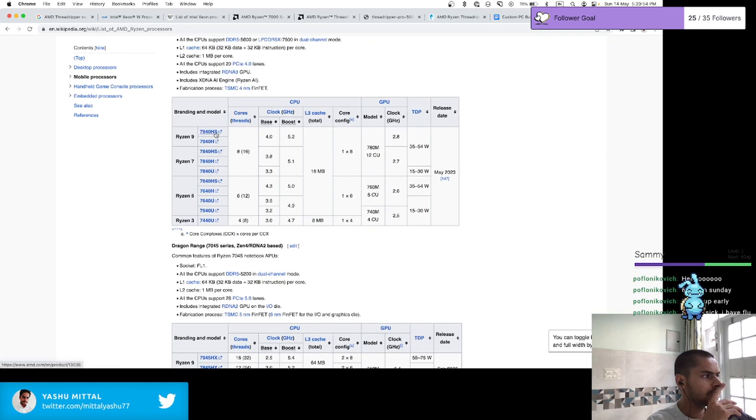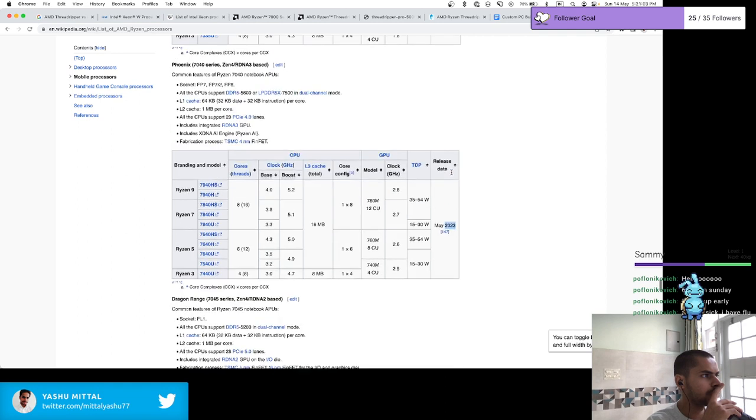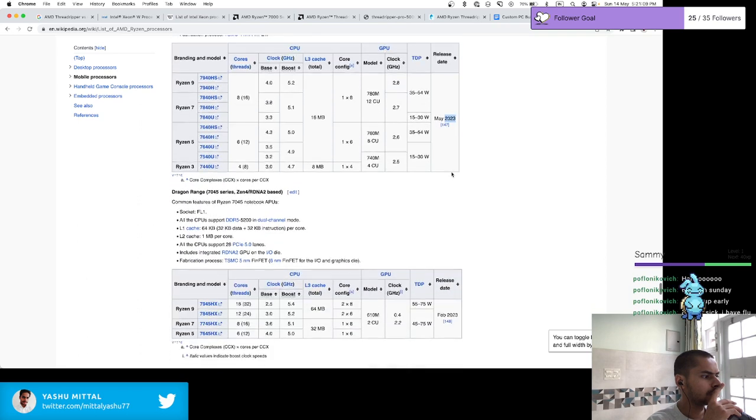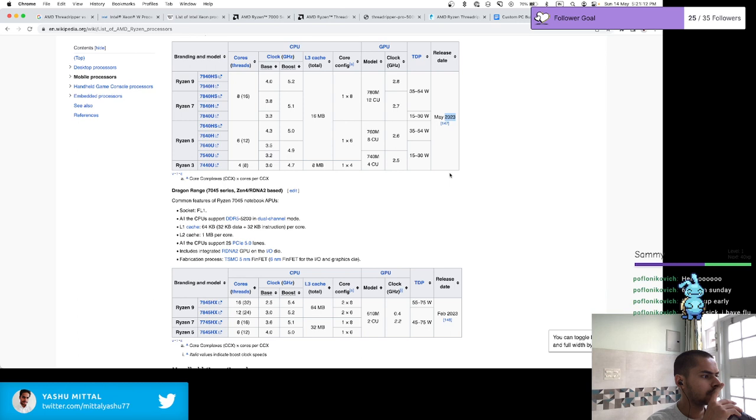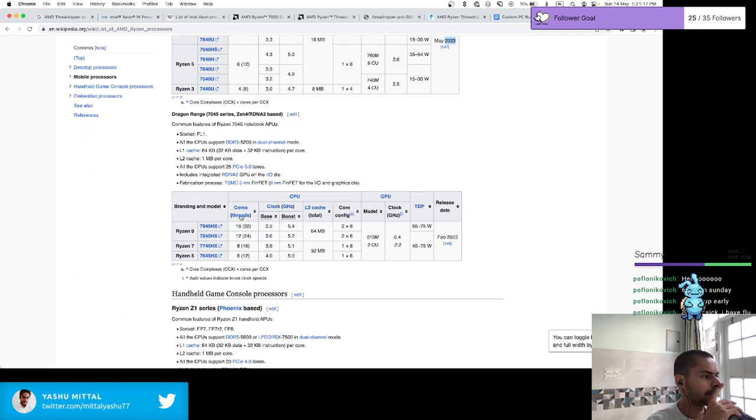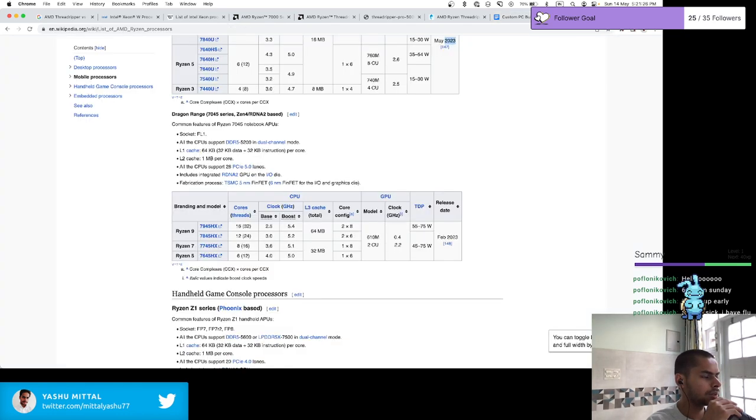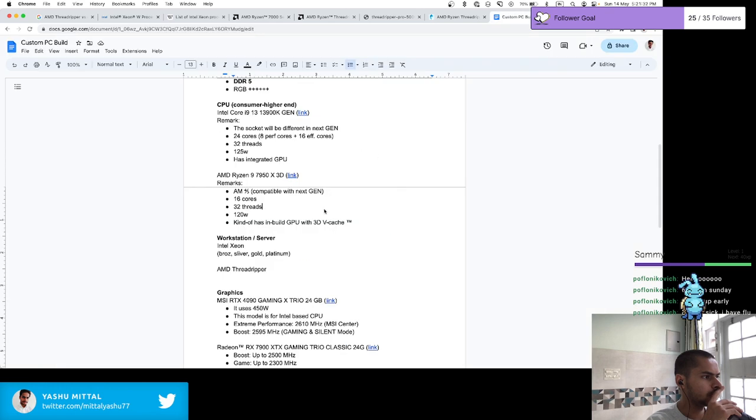There is this HS series, interesting. Release date May 2023. So it should be released by now, right? So we were looking at the Ryzen 9 7950. What does this HX mean? So we are using X3D.